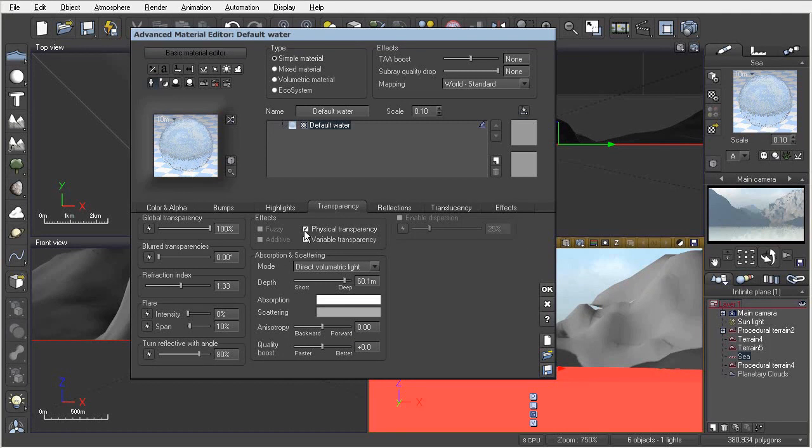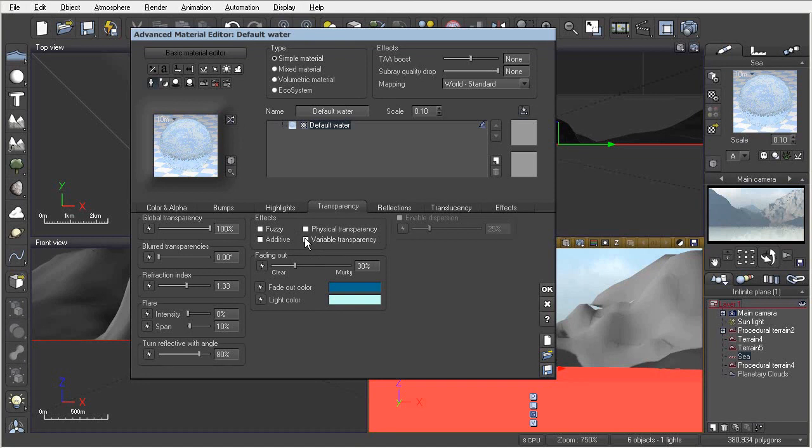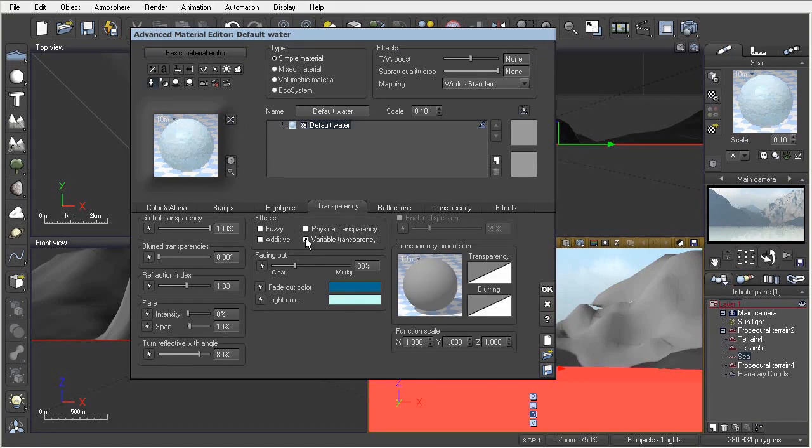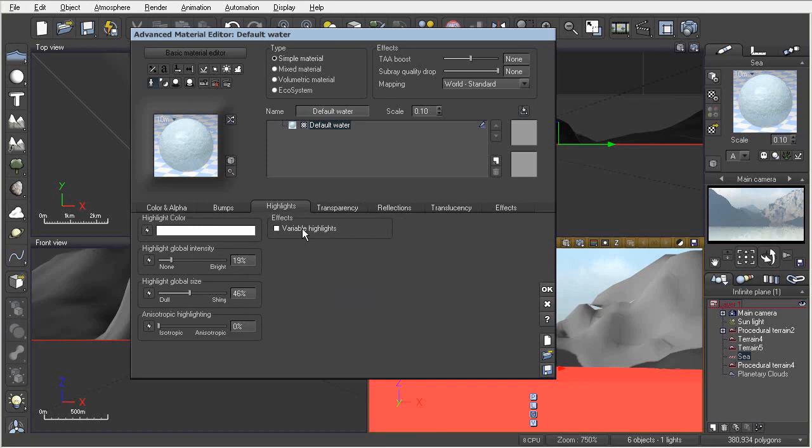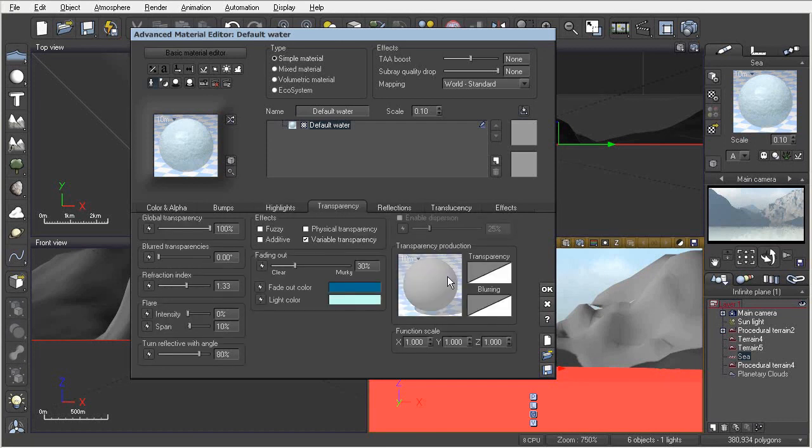Alright, now let's turn off this physical transparency and talk about variable transparency really quickly. Now variable transparency is going to seem very familiar to the variable highlights that we had in the last lesson. So whenever we check that, we get this function that comes up that we can choose. So variable transparency is going to allow us to have materials that are opaque in some areas and then very transparent in others. So anywhere in the function that is black is going to be opaque, and anywhere that is white is going to be transparent.